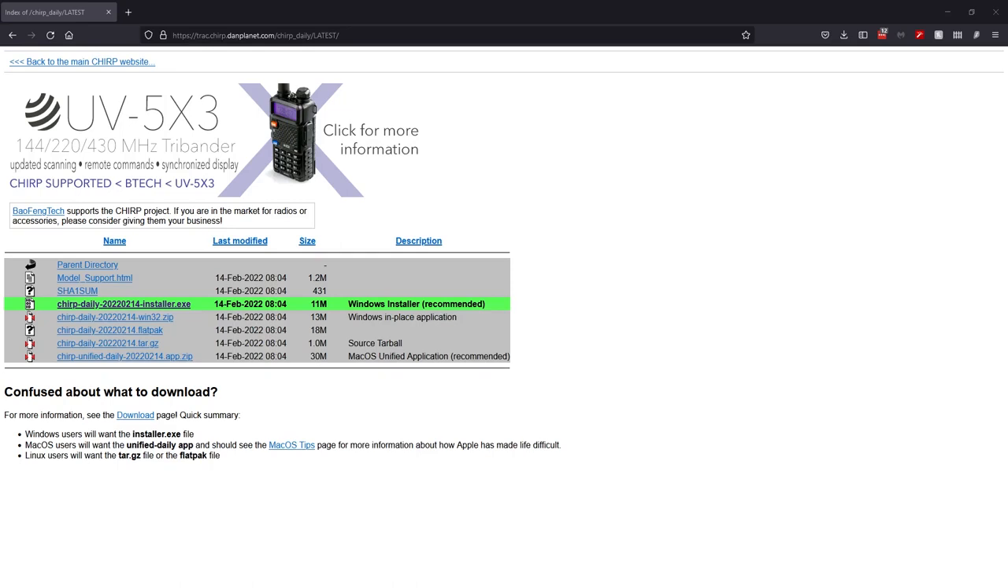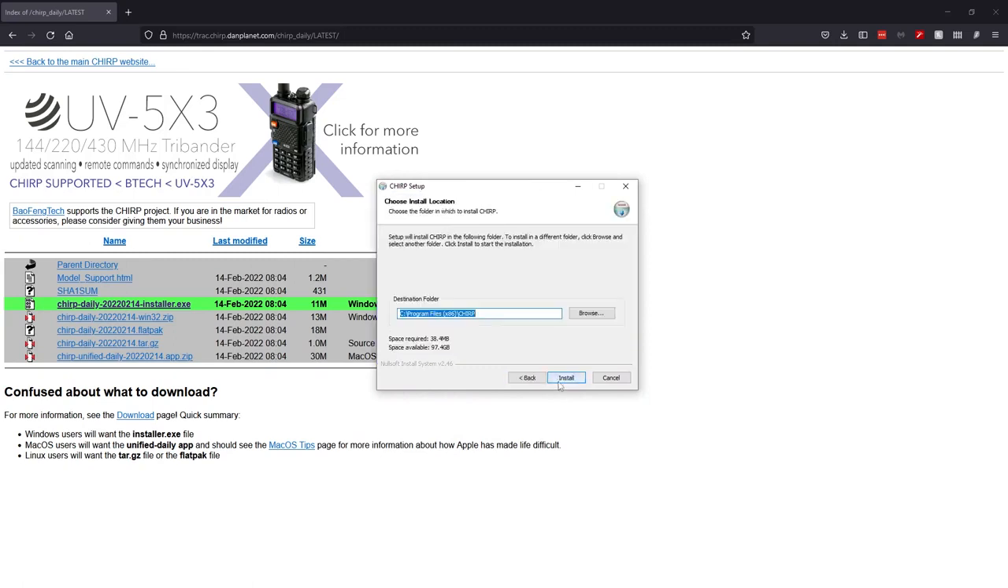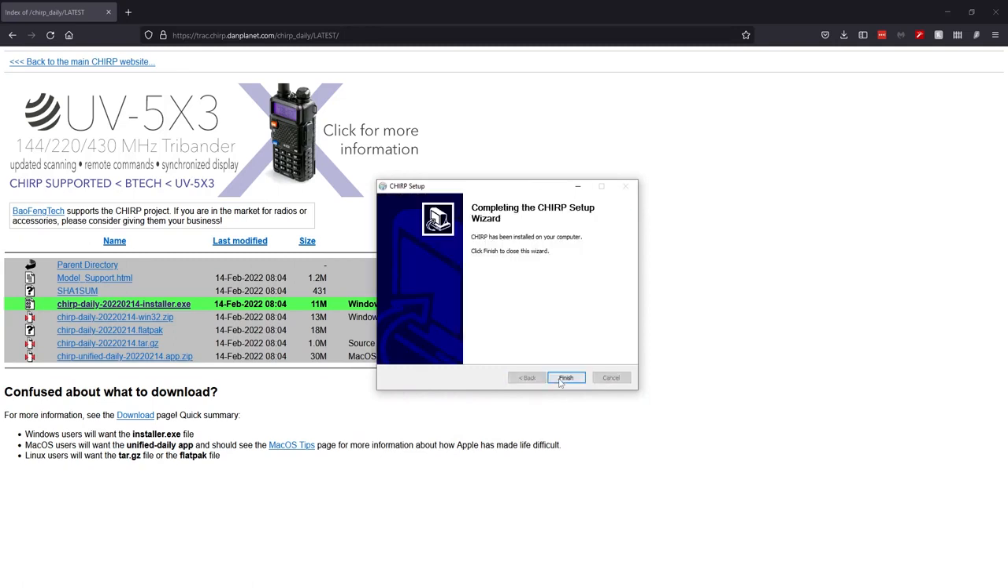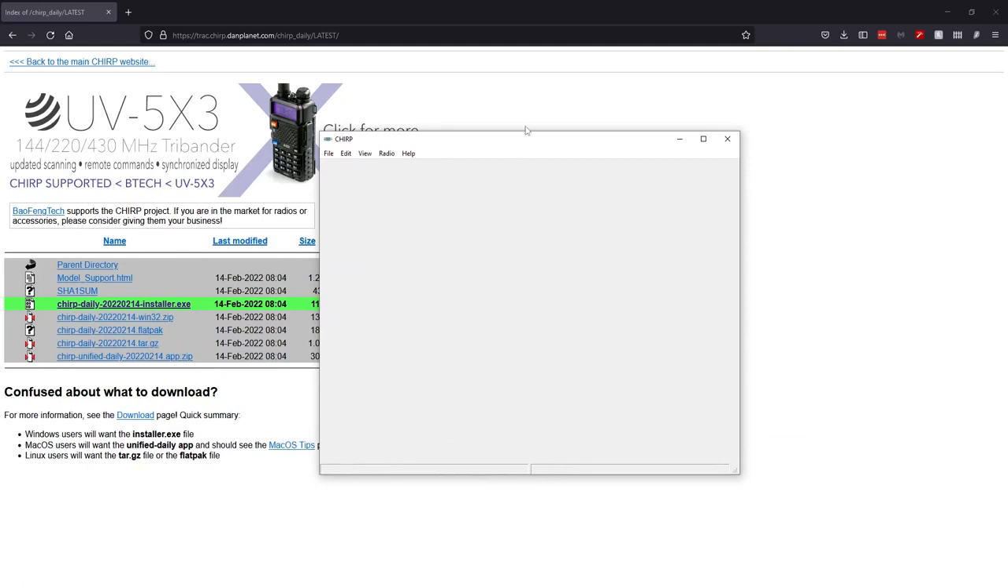So let's get started. First thing you have to do is you're going to want to go download the Chirp client. That's at track.chirp.danplanet.com. I'll leave a link below in the description for you guys for that. And download the latest installer and save it. I've already done that. So let me go ahead and run that here. And what you're going to want to do is go ahead and click through the steps, get it all nicely installed. And you're going to open up the app and slide it over here for you to see.